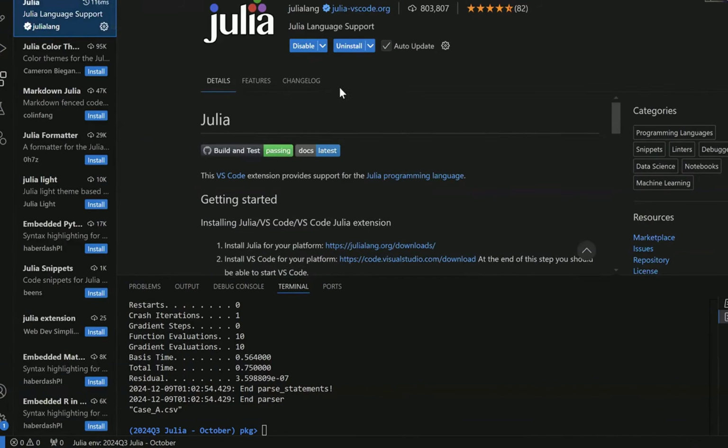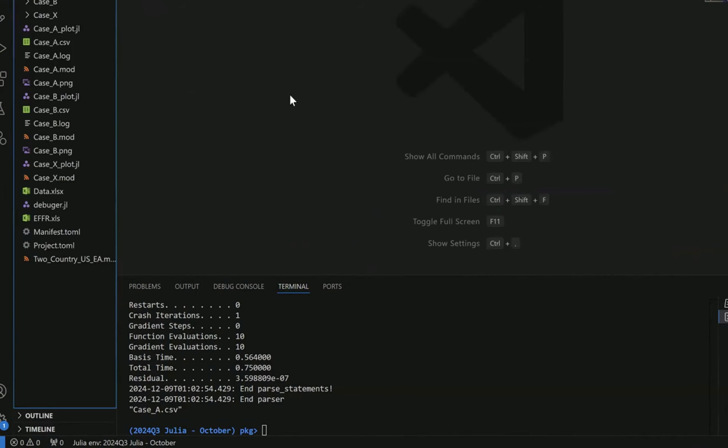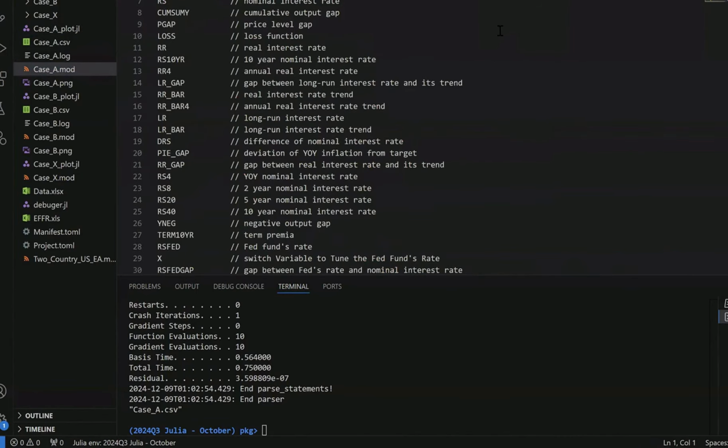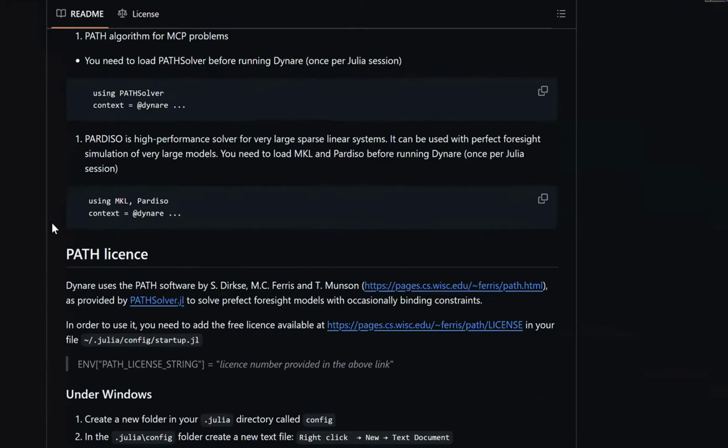After installing Julia and VS Code, we need to connect the two. 1. Open Visual Studio Code. 2. On the left-hand side, click the Extensions panel. 3. In the search bar, type Julia and install the first result that appears. This step integrates Julia with VS Code, allowing us to write and run Julia code easily.